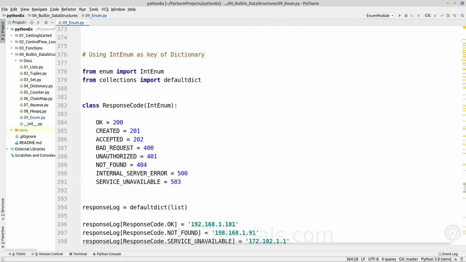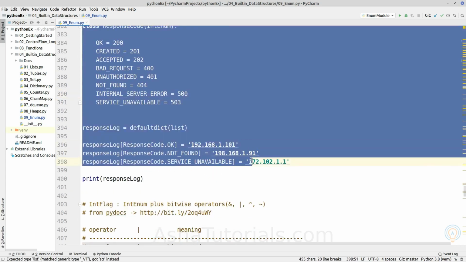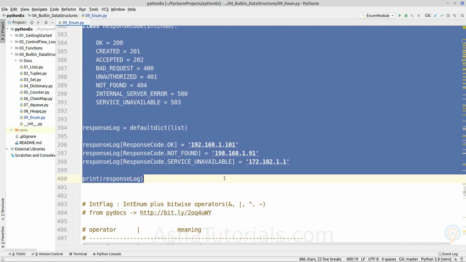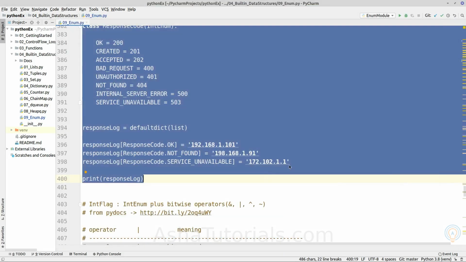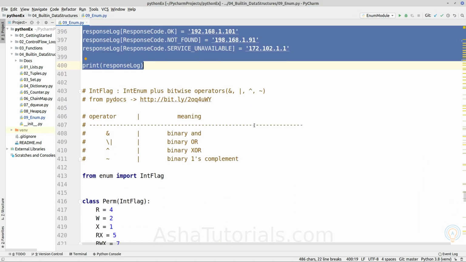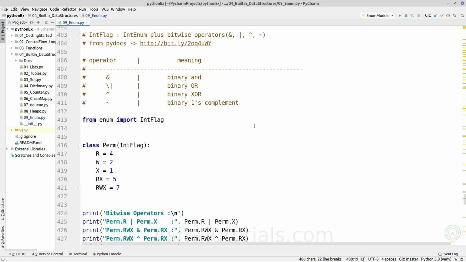Next is using IntEnum as a dictionary key. Same as normal enum, we can also use it as a dictionary key. So it is also a valid dictionary key if you are creating subclass of IntEnum class. Now next topic is IntFlag. It is an IntEnum with bitwise operator.